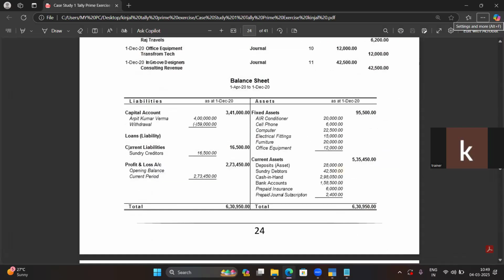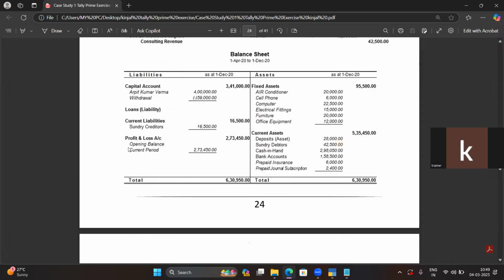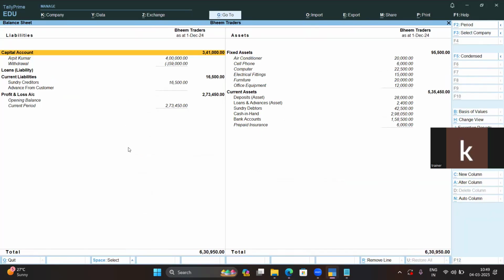6,30,950. Cash balance is 2,98,50. Correct. Bank balance is 1,58,500. Exactly correct. So till how many months have we done? Till December we have done. Tomorrow we will complete January, February, and March, all 3 months' entries. So tomorrow is Wednesday.